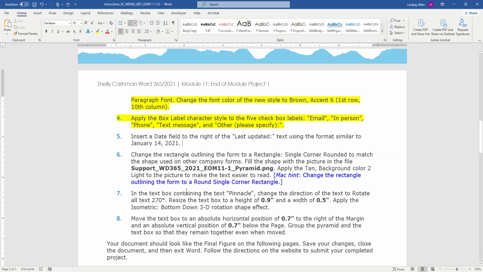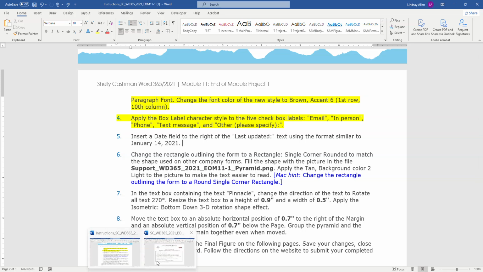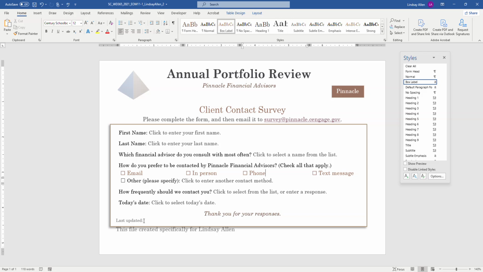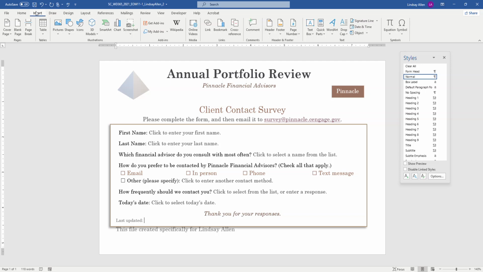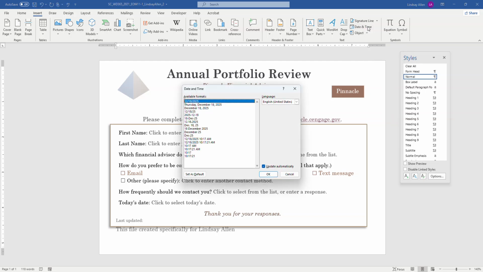And so let's go back to our form. We're going to choose go to last updated. We're going to go to the right, as far right as we can to that colon. Okay. I'm going to hit the space bar because we need a space between that text and the date. And then we are going to go ahead and insert the date and time is what we're going to do. So click on the date and time.